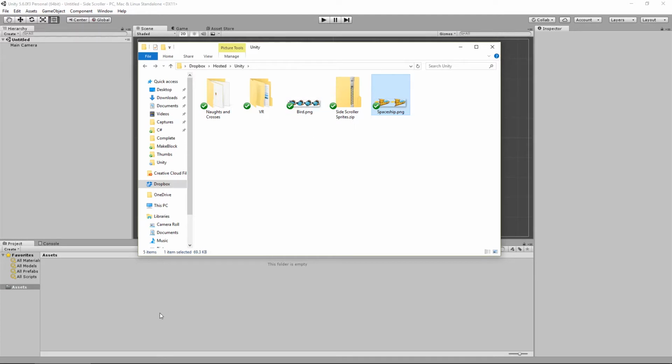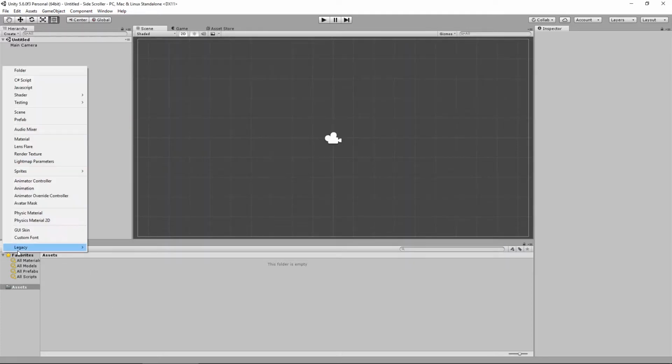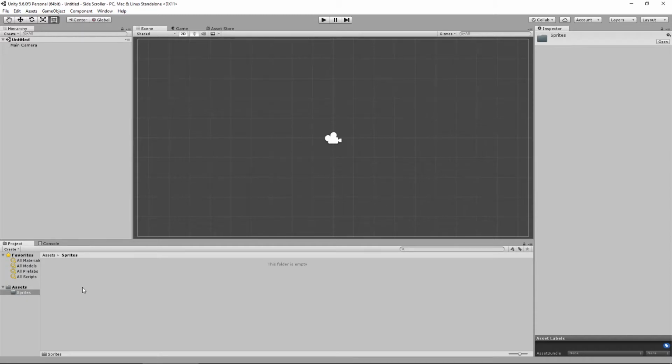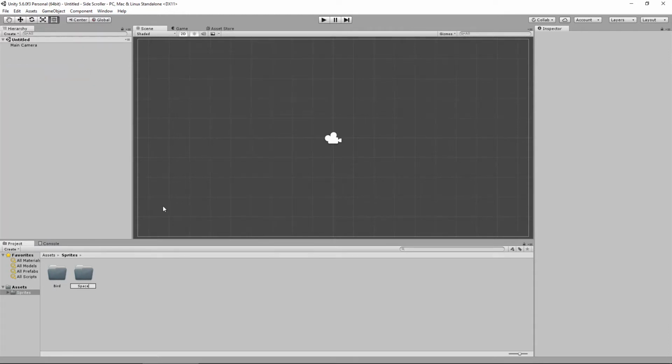Now, before I drag these into my Unity project as I normally would, I'm going to create some folders inside my Unity project to organize them, because later on there are going to be a lot of files. So I'm going to hit Create, and go Folder. The first one we're going to create is called Sprites, and inside Sprites we're going to create two more folders. The first one is called Bird, fairly straightforward. Just make sure before you make the second folder you click off of Bird, otherwise it creates it inside the folder Bird. I want to make it alongside. The next one is called Spaceship, and simple as that.